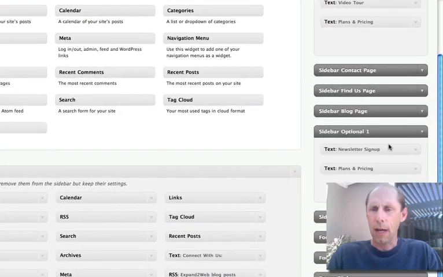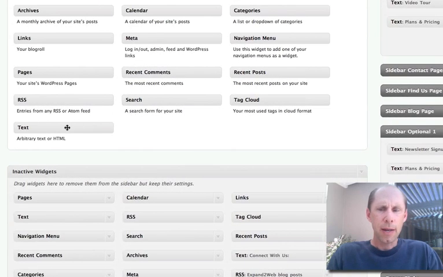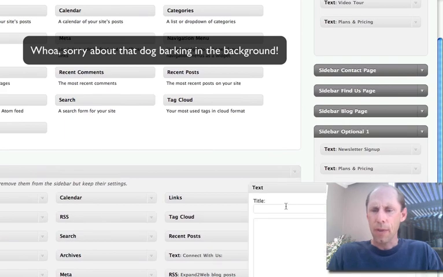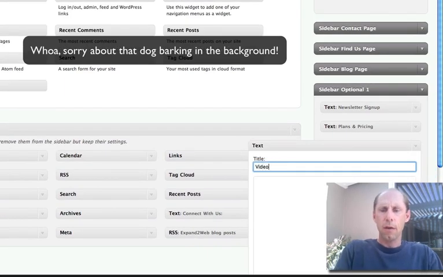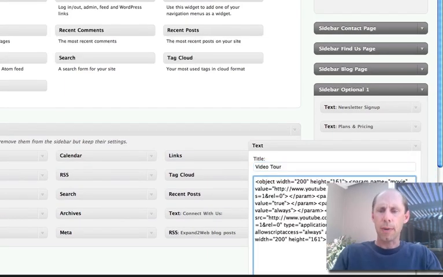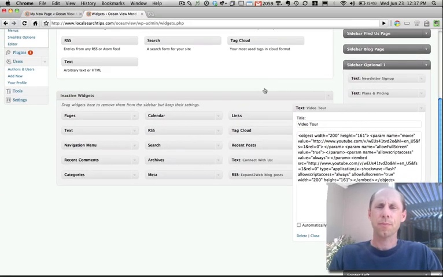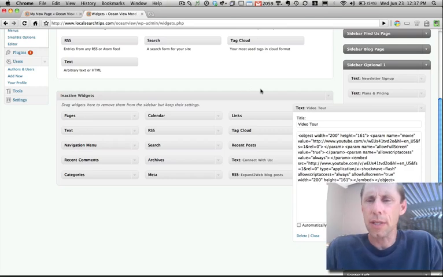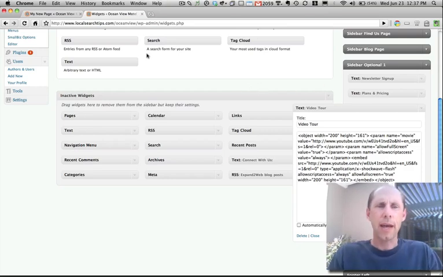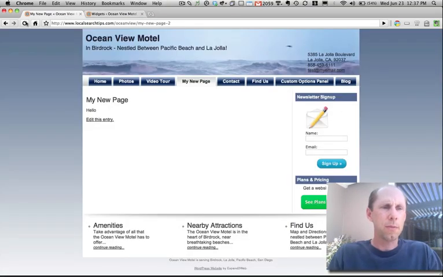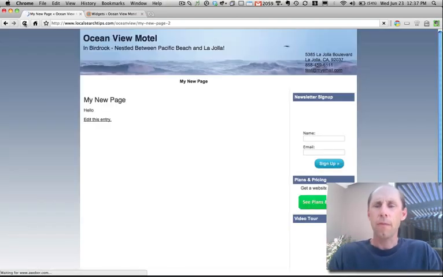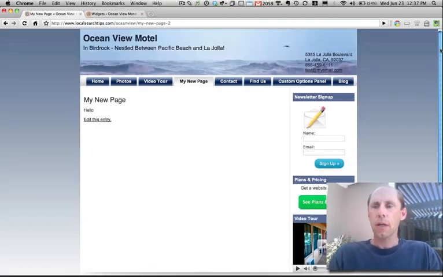So I'm going to go to the optional sidebar. In this case, I'm going to add a text widget. And from there, I'm going to say video tour. And just paste my YouTube embed code right in there. So let me save that. And now you're going to see that it shows up. When I go to this new page and hit refresh, we've got our YouTube video now. So that's all there is to it.